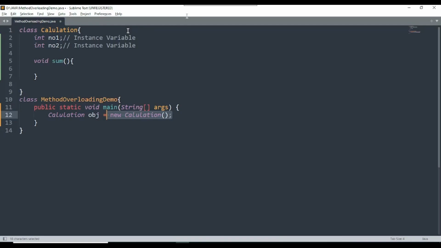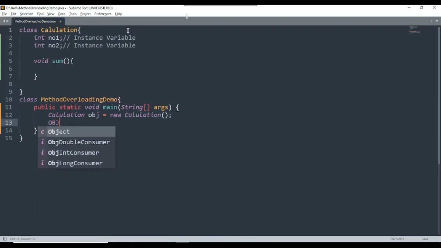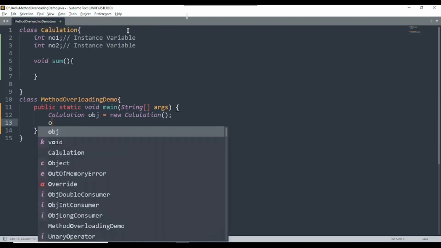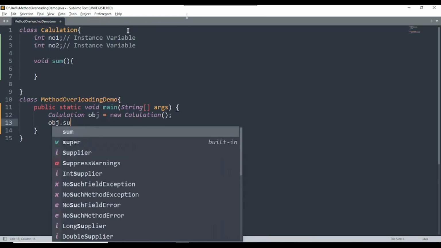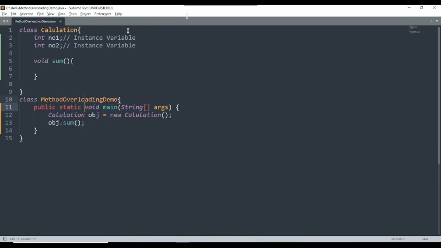Okay, so here what I have done, I have created an object named obj. That obj object is of the Calculation class. So the Calculation class has the instance variables and the method. So now I will call a method using obj.sum. So sum is our method and obj is our object.